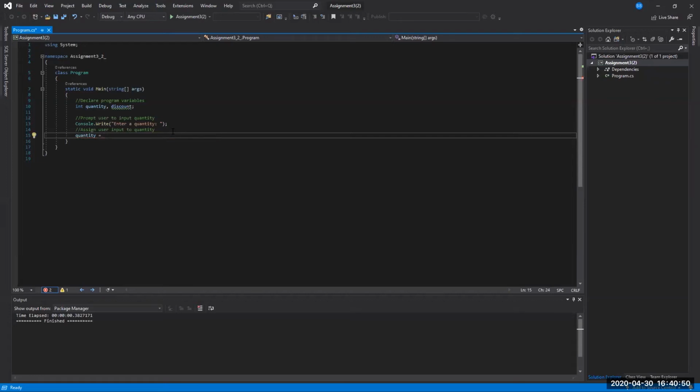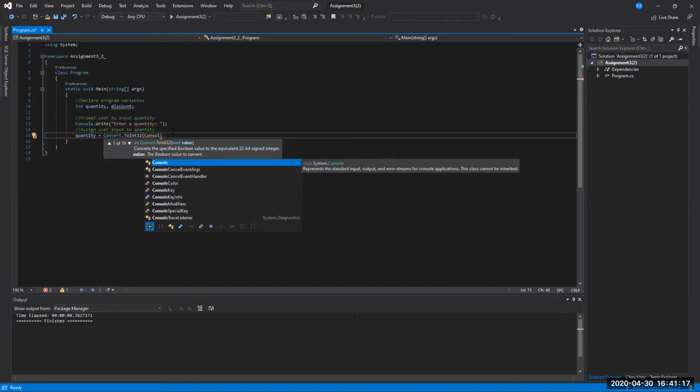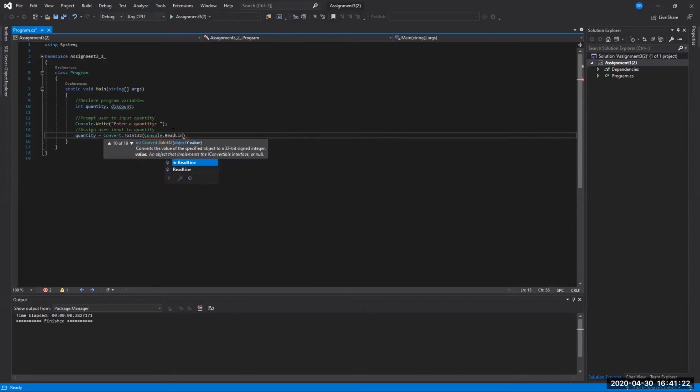And then here, you do have two options. You can do Convert.ToInt32, or you can do Int32.Parse. I've just started using Convert a little bit more often, for no particular reason. So inside the Convert parentheses, that's where we put the actual Console.ReadLine. So Console object, ReadLine method, and that is a single statement, so we end it with the semicolon.